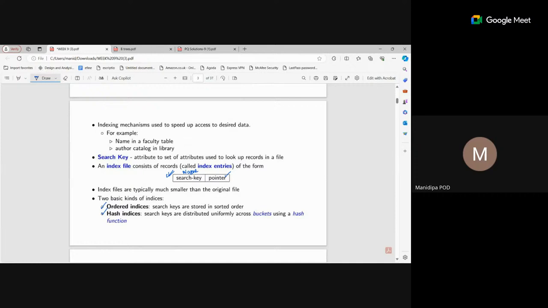One second. Yes, you want to say something? Yes, ma'am. I'm unable to understand, when there is a primary key already there, then we can search on the basis of the primary key. What is the need of the index pointer? This thing is not clear to me. Please clear this, ma'am.